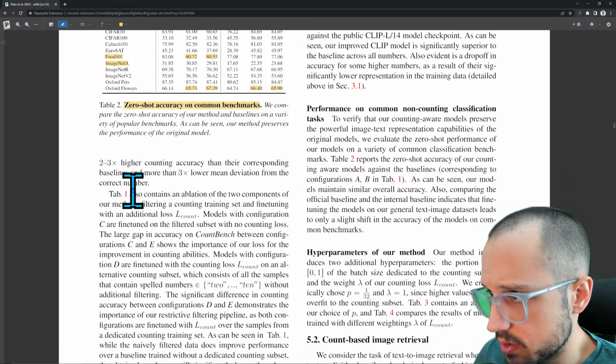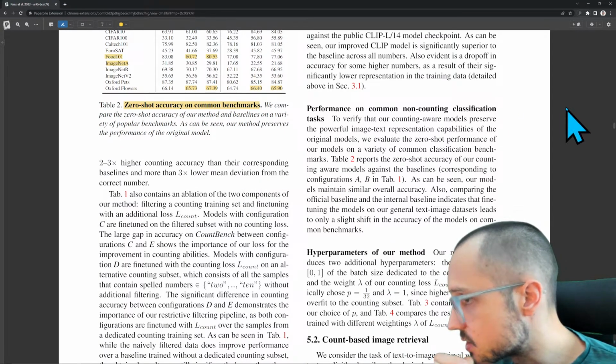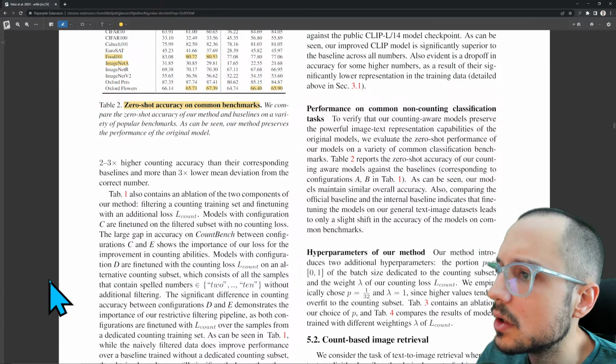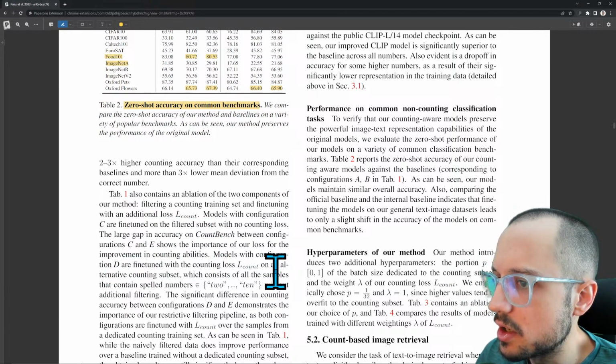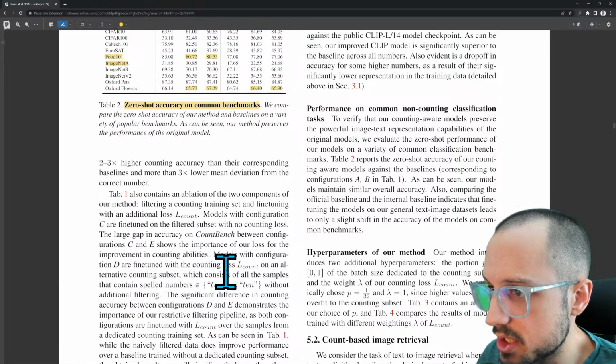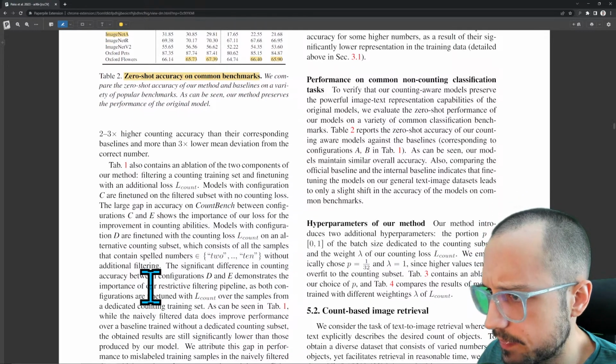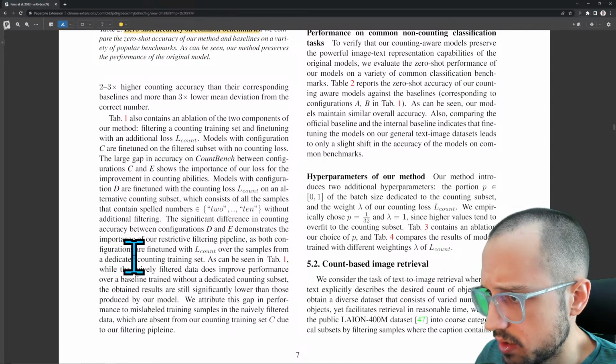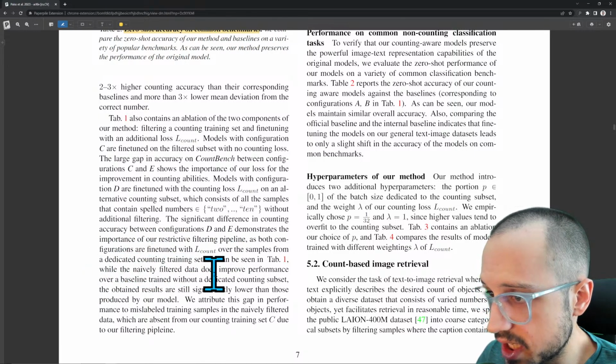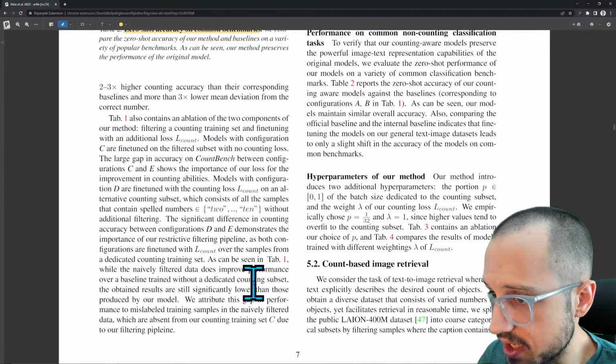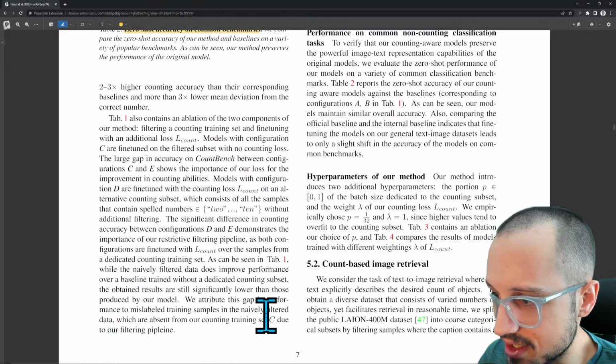Okay. Table 1 also contains an ablation of the two components of our method, filtering and counting training data set, and fine-tuning with an additional loss, L count. Models with our configuration are fine-tuned on an alternative counting subset, which consists of all the samples that spelled numbers. As can be seen, while naively filtered data does not improve performance over baseline trained with a dedicated counting subset, the obtained results are still significantly lower than those produced by our model. We attribute this gap in performance to mislabeled training samples in the naively filtered data, which is absent from our counting dataset C.